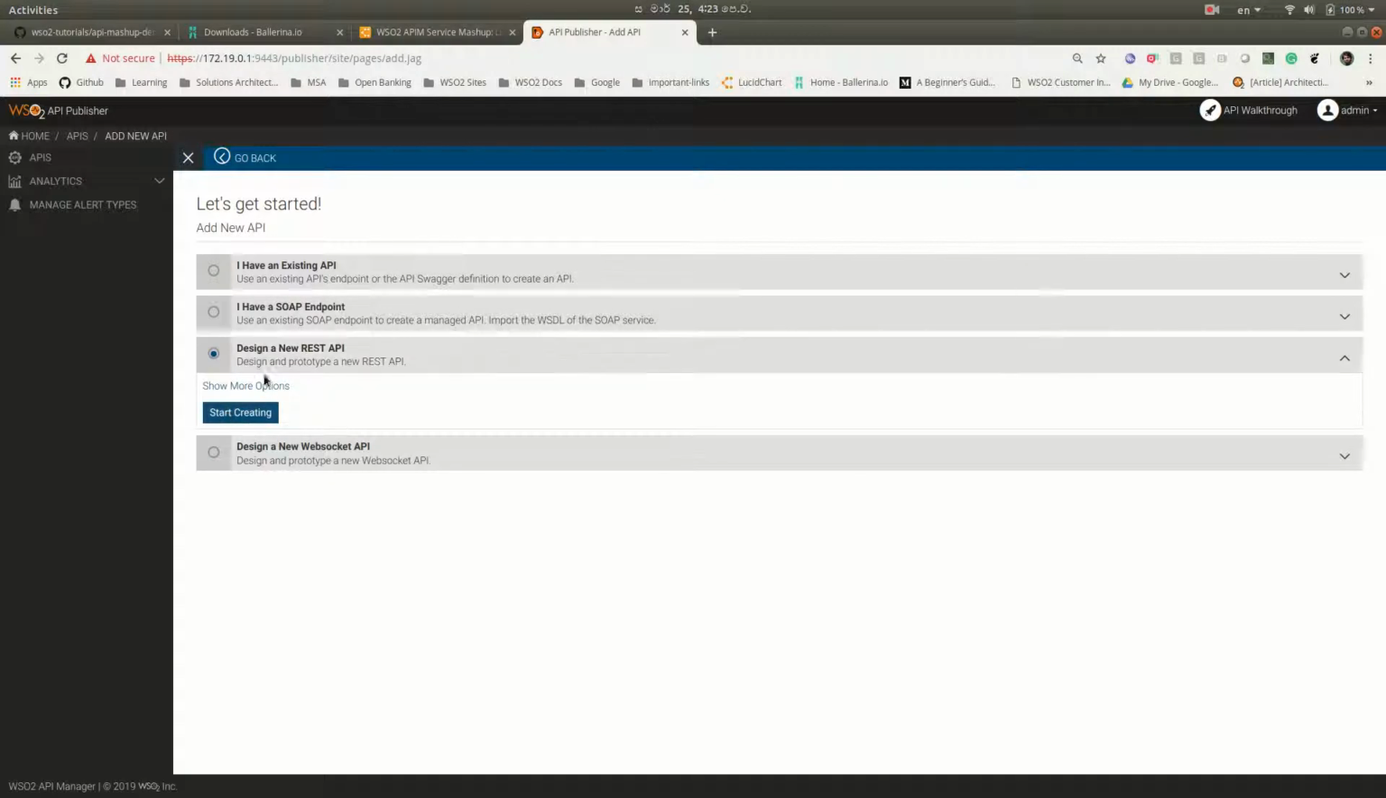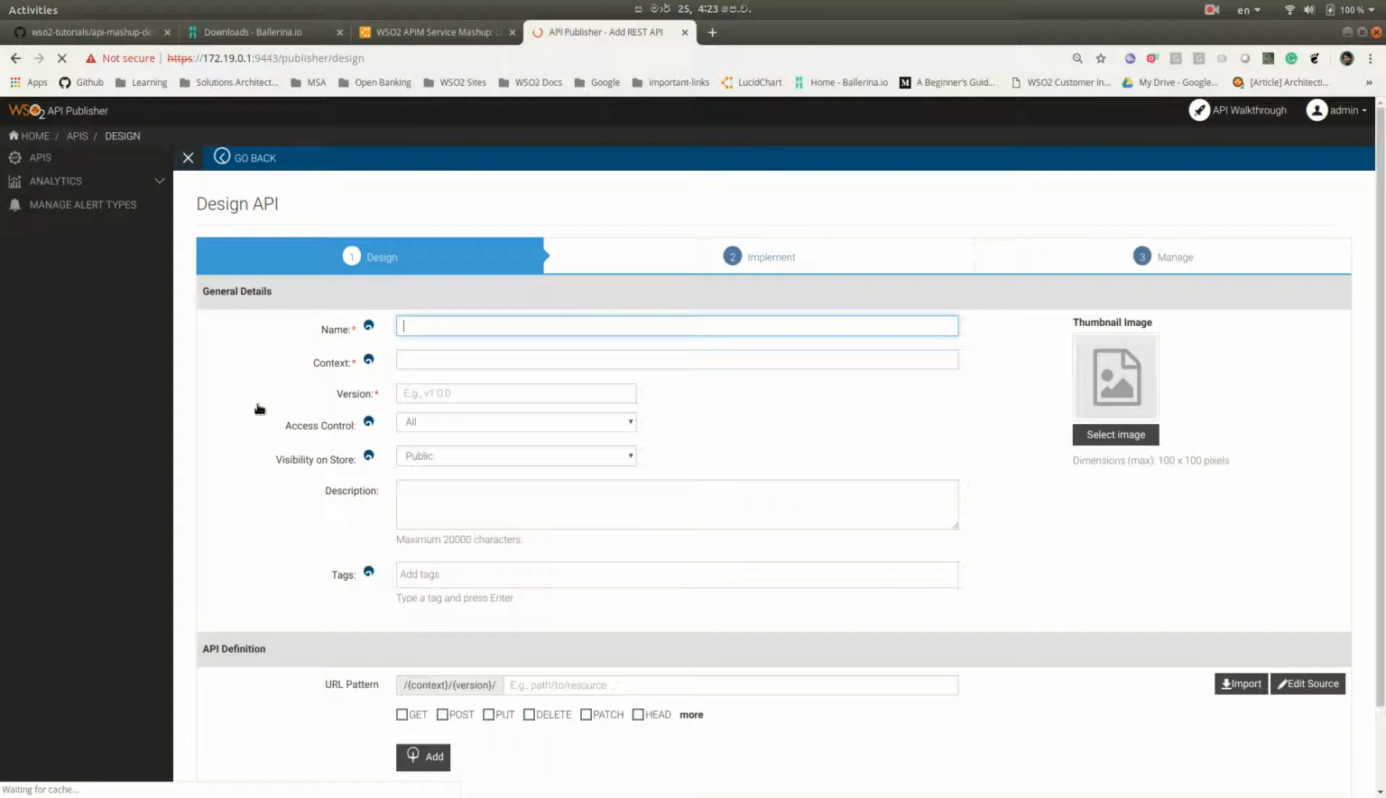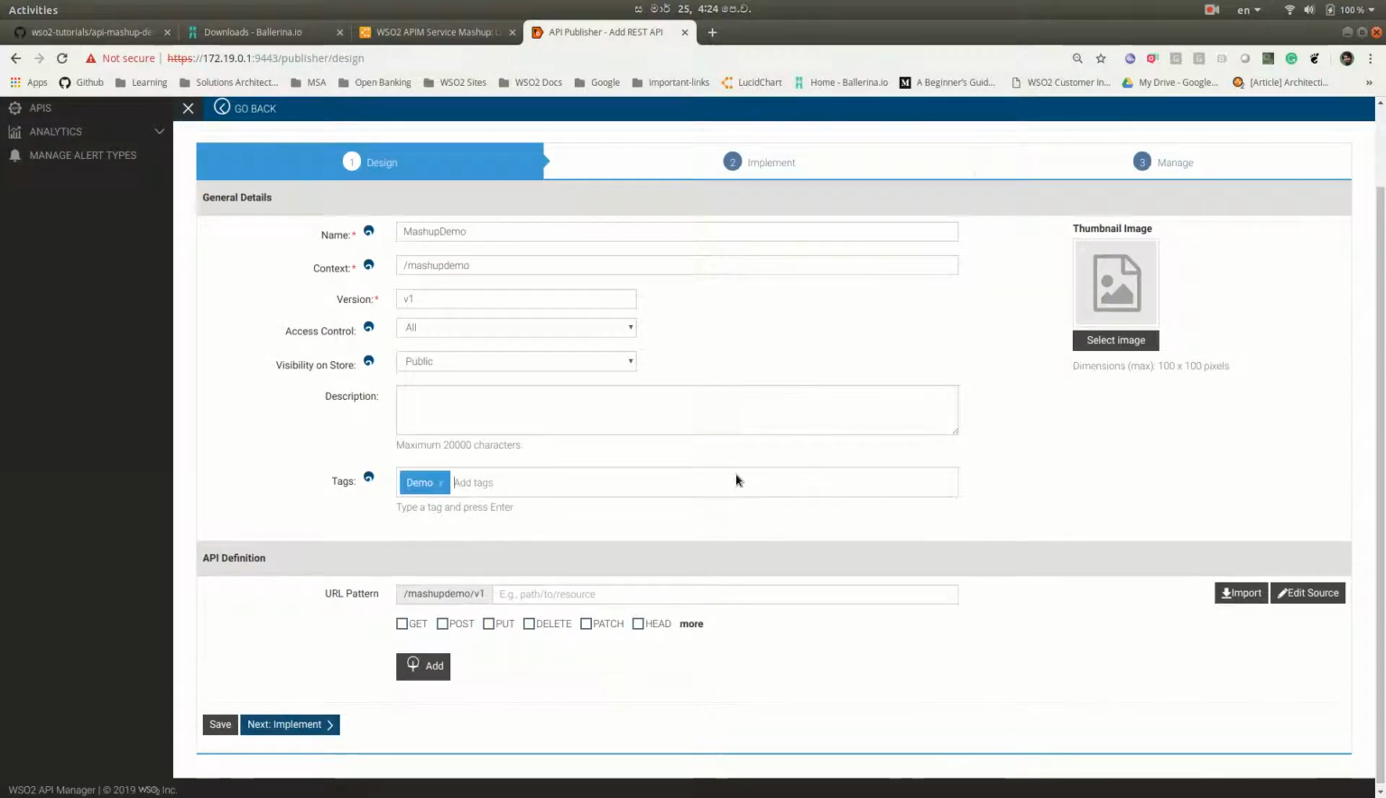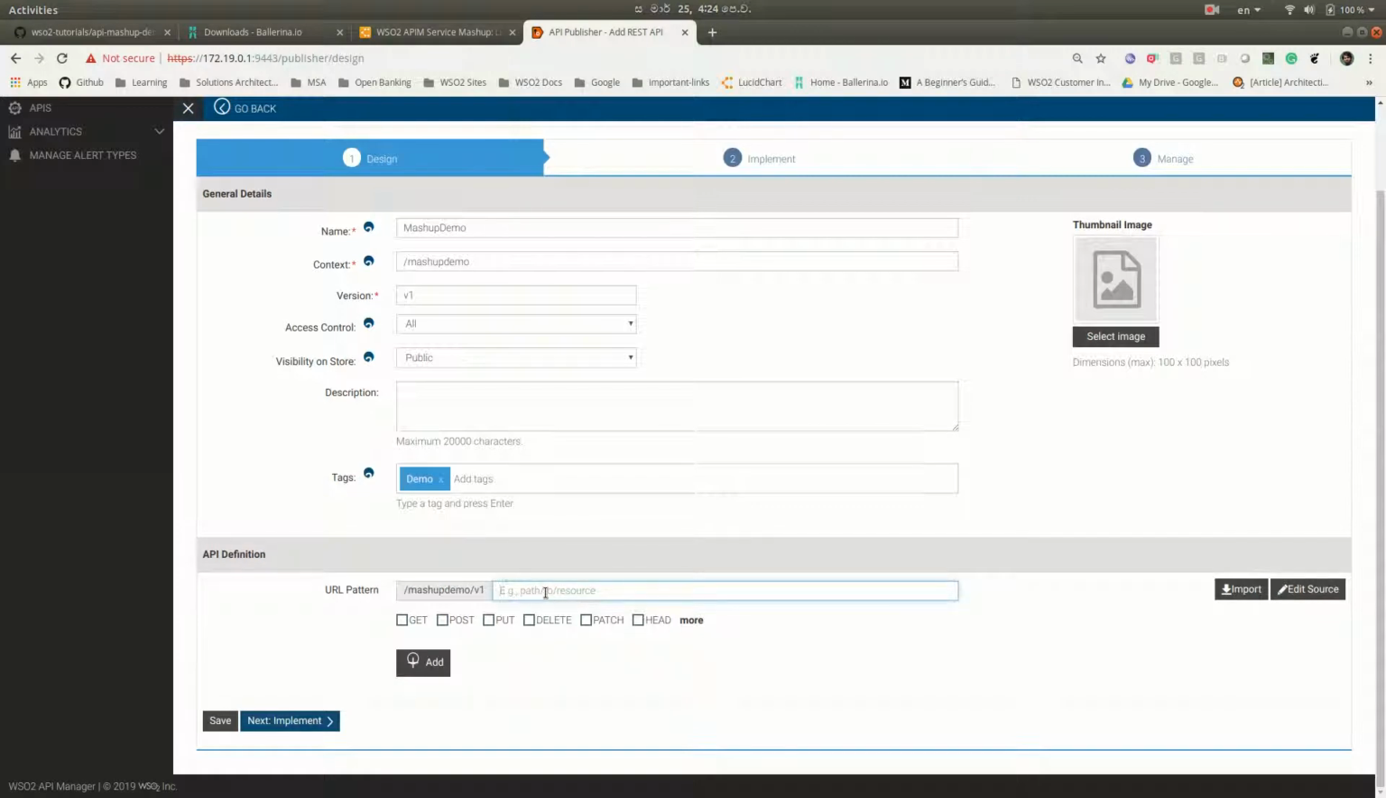I am selecting the option to design a new REST API from scratch. Let's name this API Mashup Demo, and we can say Mashup Demo as the context, and we can give a version. If we want, we can add some tags. Here we can add a resource URL pattern, and if we need multiple resources we can add them, let's say /.